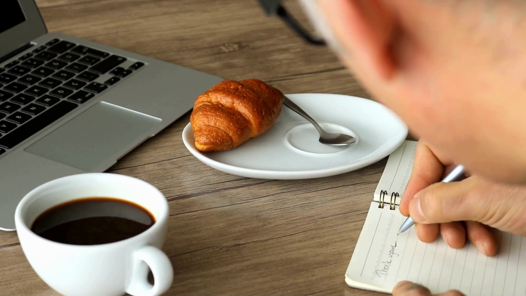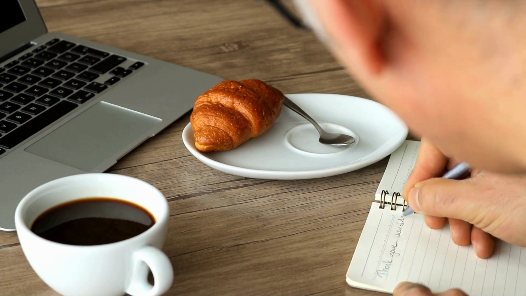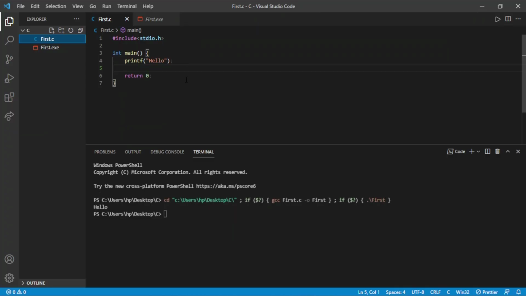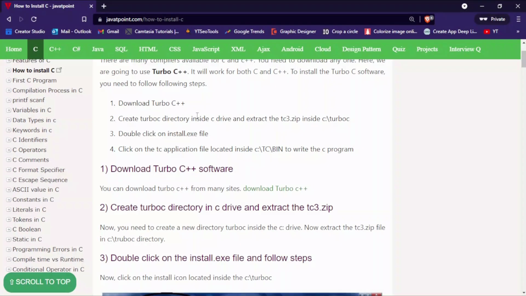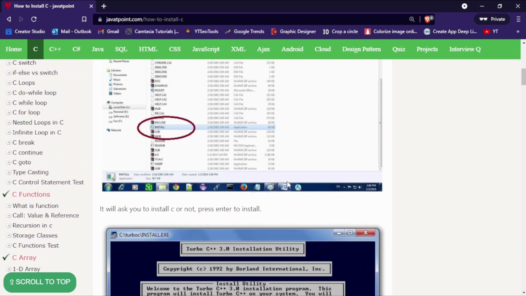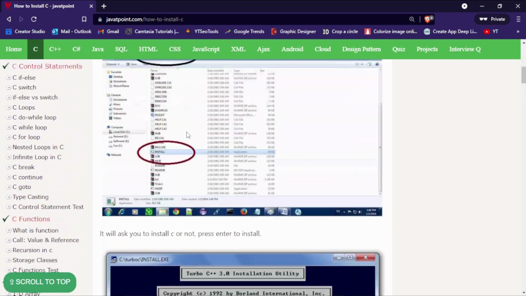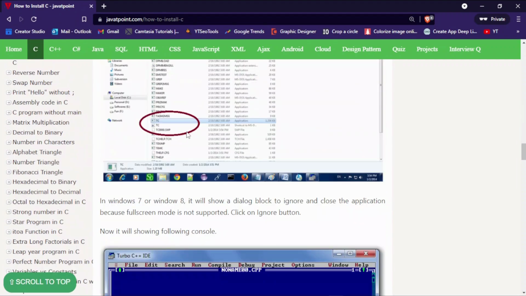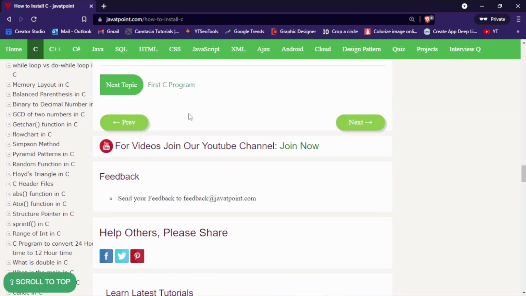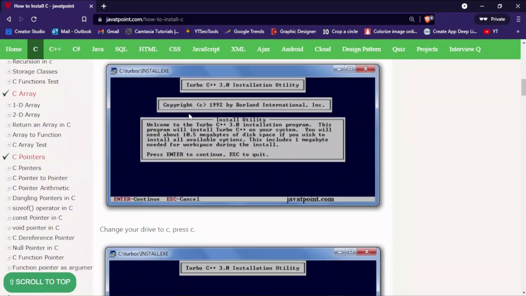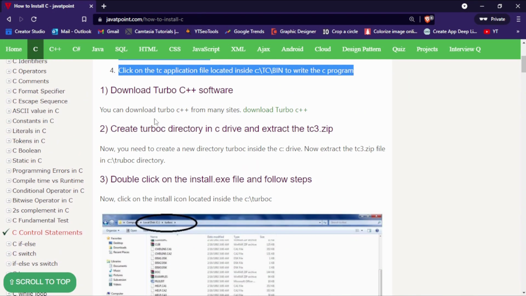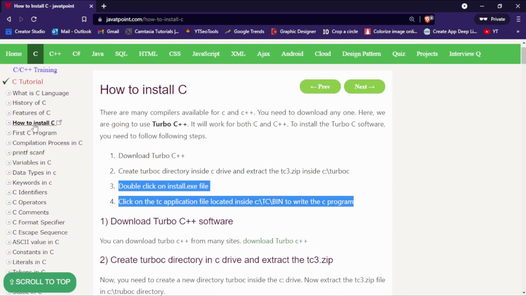And then if you have to start with programming, you can see here. I am using Visual Studio Code, but if you want to use Turbo C++, then you have to follow these steps by downloading this, and then create a Turbo C directory, and then double click to install the exe file, and then click on the TC application file located inside C TC bin to write the C program. Here you can write the C program, and you can also see the screenshots of how it is installing and how it is running. So you have to do similar things. Everything is available in the tutorials. You have to just read the documentation, keep it in your mind and then start working on it. So we will start here with our first C program.